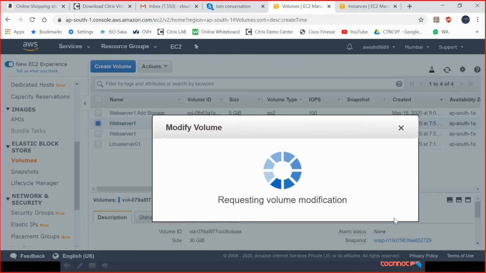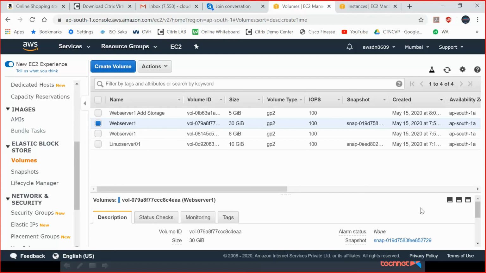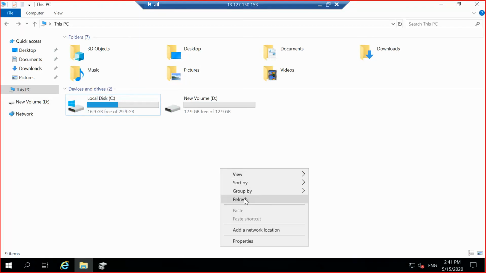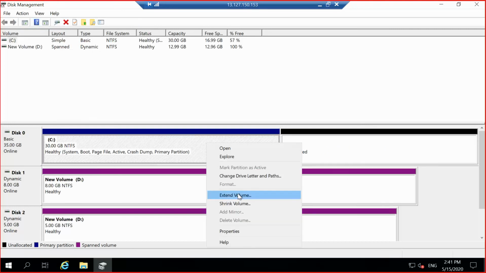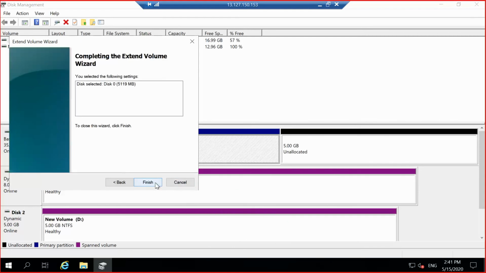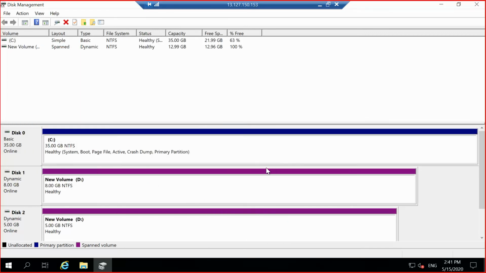Modify. Yes. Do you lose the data when increasing the drive? No, that's correct. That is the beauty of EBS. You will not lose your data. So let's go to your lab, refresh, go to Disk Management, Actions, Refresh. There's a 5 GB added to the C drive. Right click, Extend Volume, 35 GB.